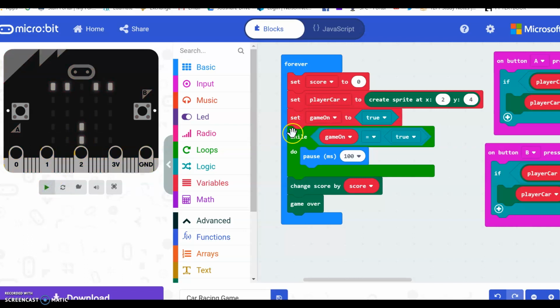Okay, so I'm also going to set the game when the game is on. When it's on, it's set to true. And while it's on, I'm going to pause for 0.1 of a second, and then I'm going to change the score. I'm going to add to the score. And then at the end of that, it'd be game over. So that's the forever part.